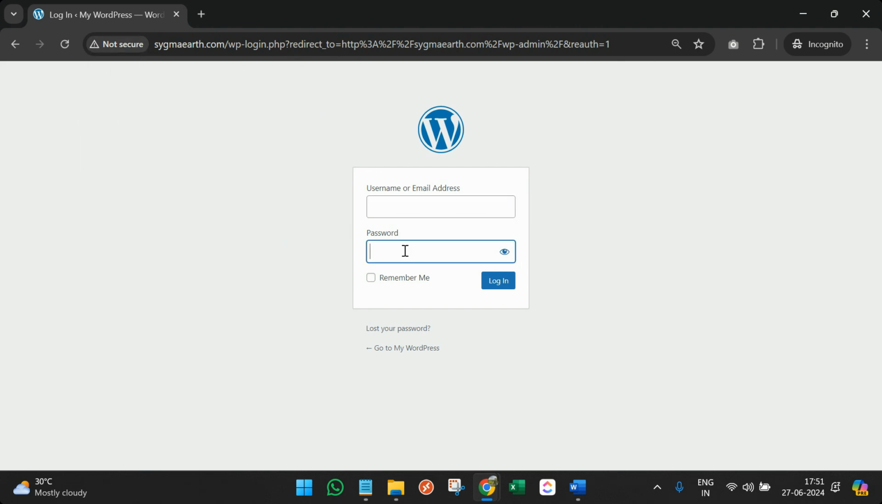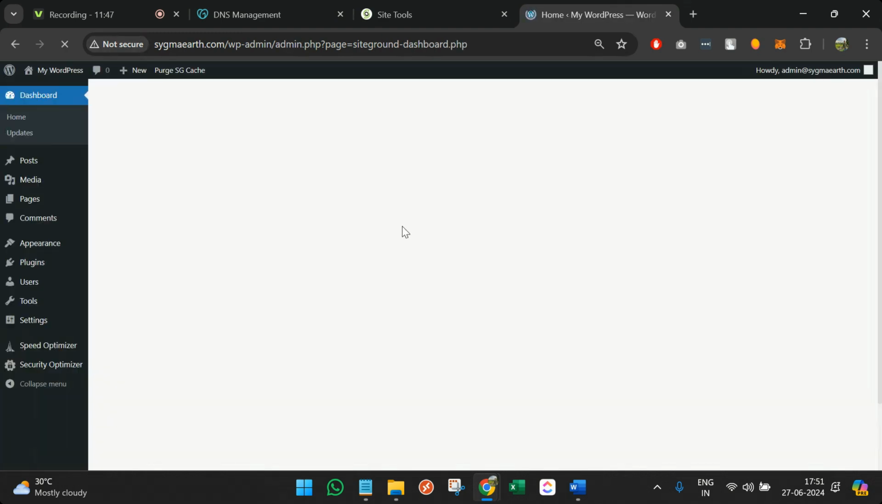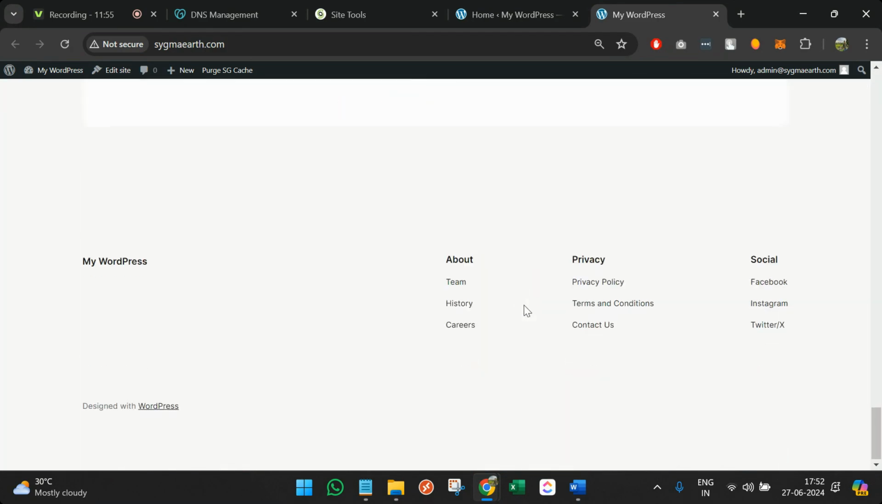The username and password that you entered while creating the website, not for the hosting but for the website, you need to enter over here. I'm already logged in. I will exit any wizard if it is presented to me. So now this is a very blank website. I will open up the website now. You see, it's a very blank website.